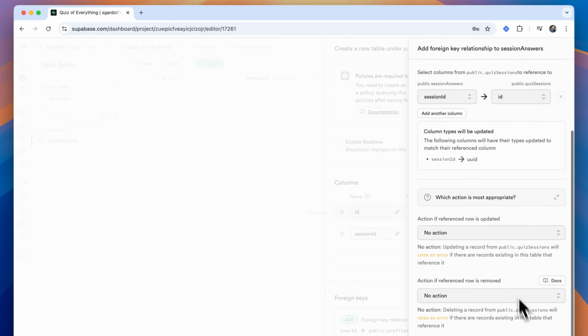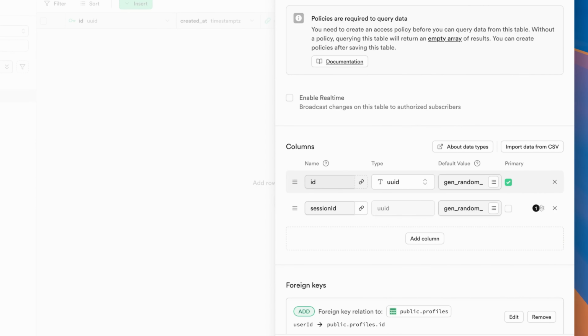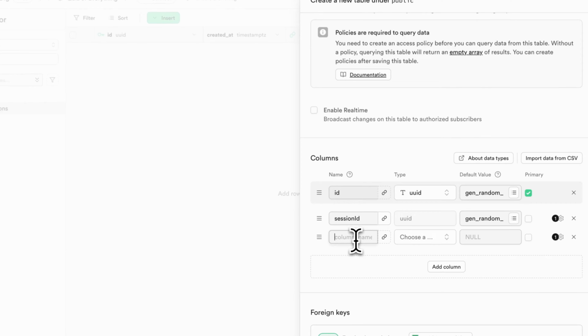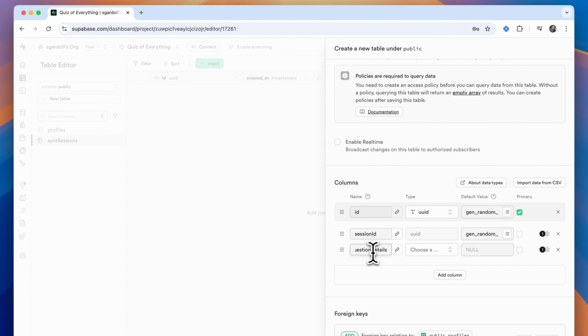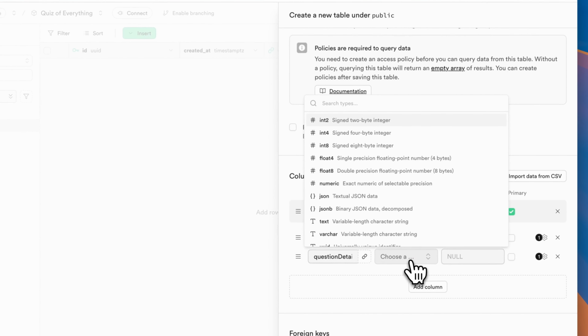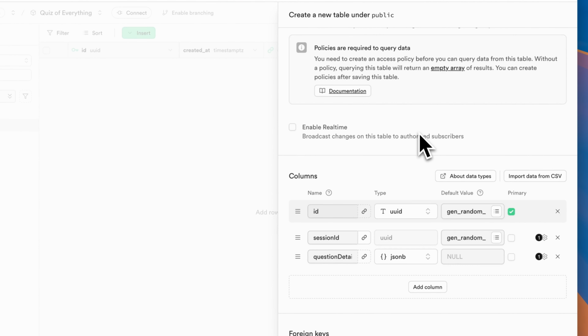We'll set up question details, which will be JSON data. Now, we don't entirely know how this will come back yet, but it will store the content of the question asked. We'll use JSONB because it provides some flexibility around accommodating dynamically generated questions.